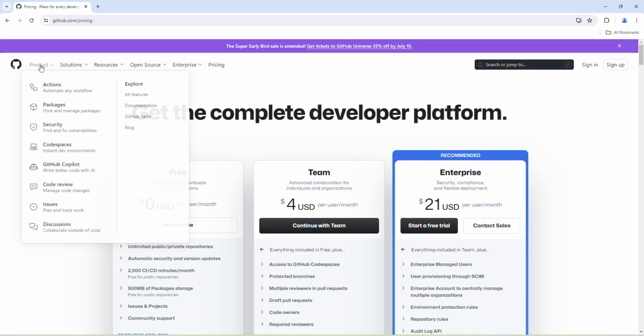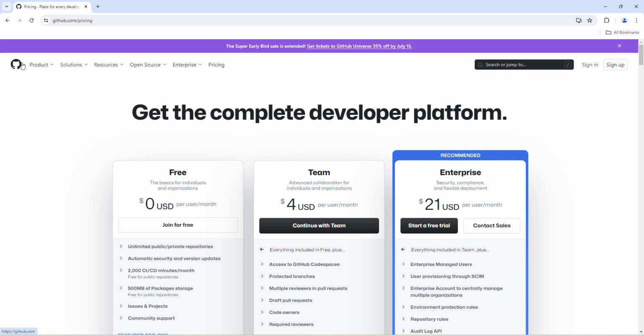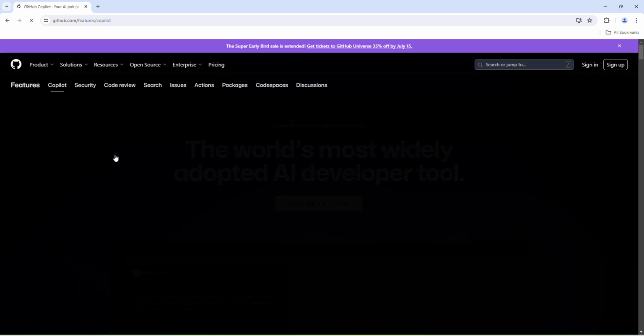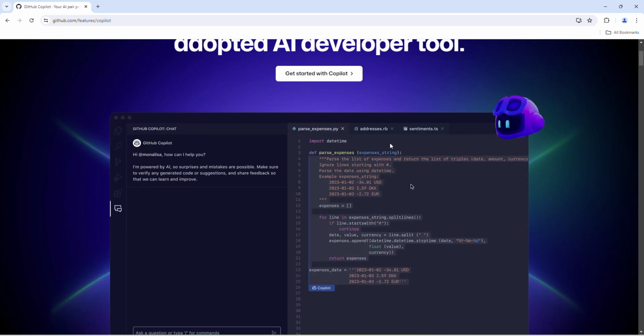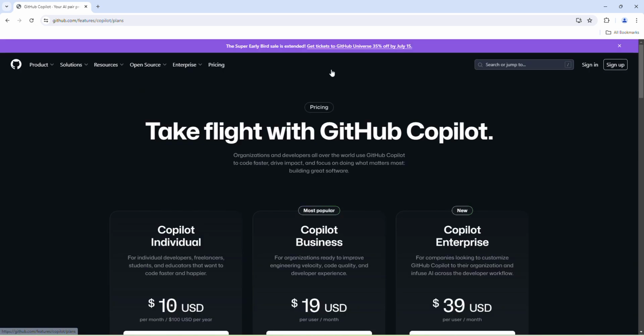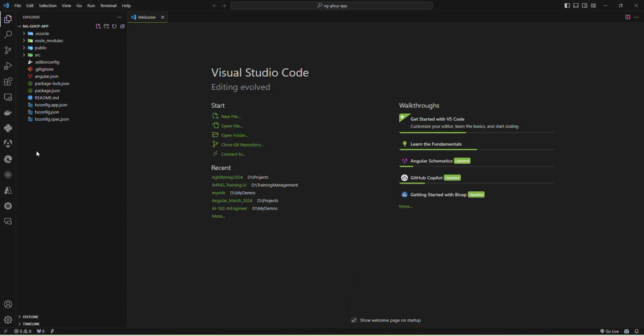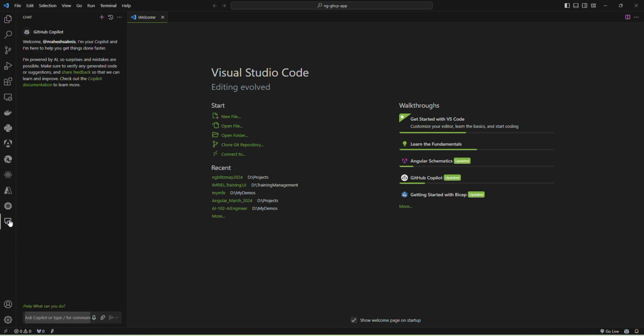So I'll go to this here, and then from GitHub Copilot, click get started, and these are the plans available. So we can go for $10 US. Submit your card details and you can get the subscription for that. Now let me go back to the code here, and I'm going to have this interactive window here. I have already signed up.